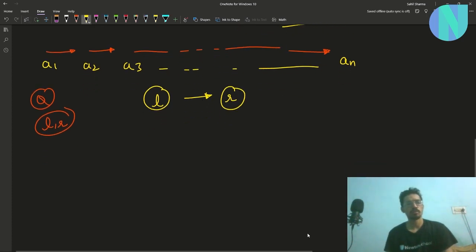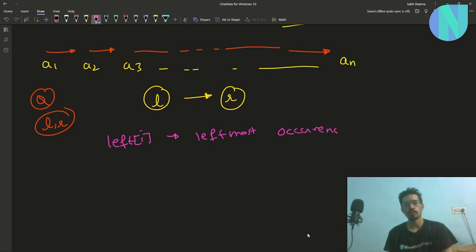So how can I do this? It's easy enough. We can just keep 2 arrays, left of i, where left of i gives you the leftmost occurrence of station i. Similarly, you can keep an array right, where right of i will give you the rightmost occurrence of station i.